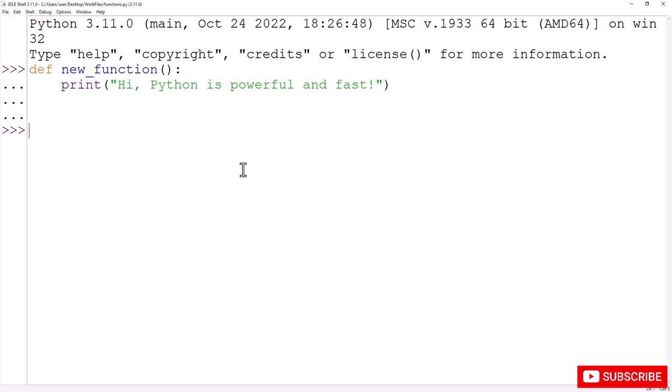So to execute the full body of this new function, you need to call it. And if you try to execute any function without calling it, like this example here, you will see nothing in the output. Actually, you need to call this new function to see the message "Hi, Python is powerful and fast" in the output. This function has no parameters or arguments, so we have empty round braces in the calling of the new function. Execute it, and you will see "Hi, Python is powerful and fast" in the output.